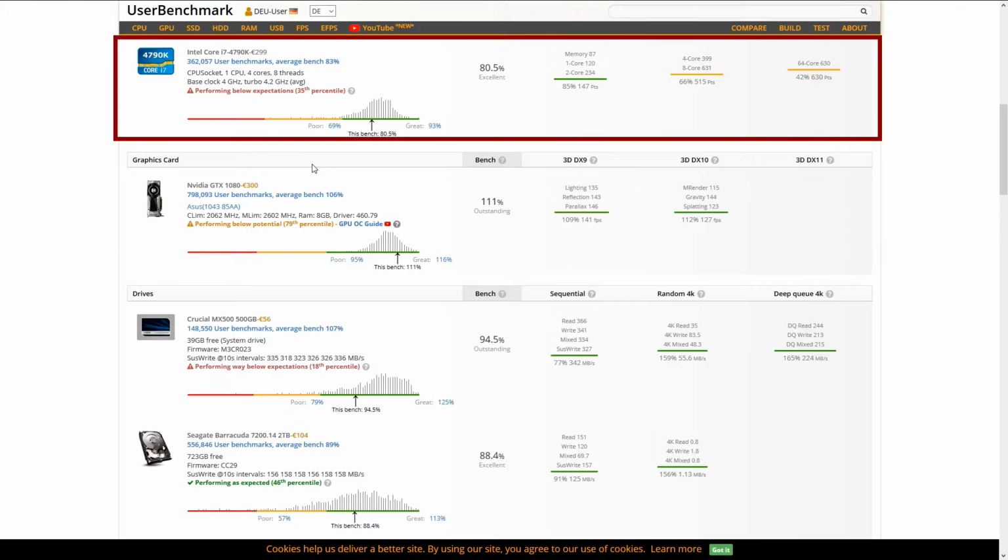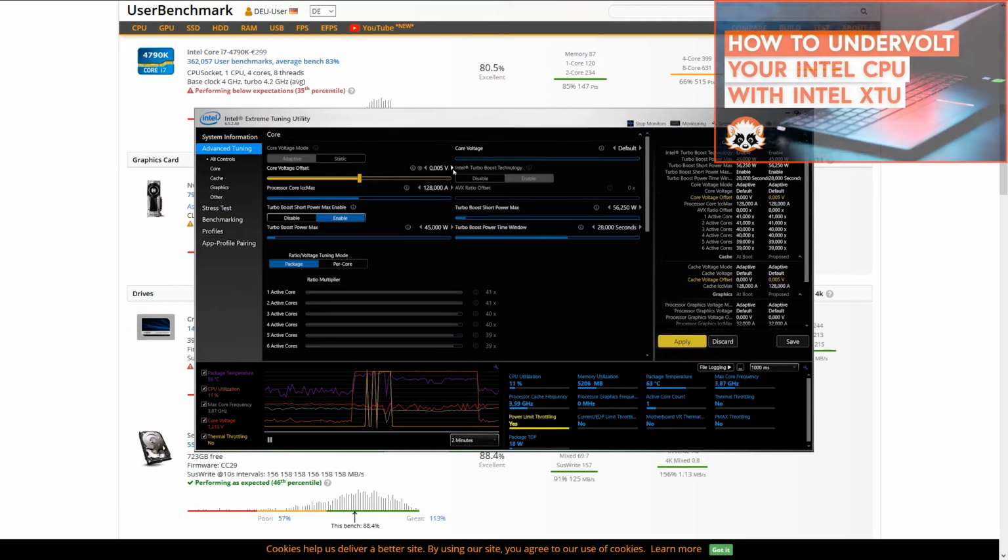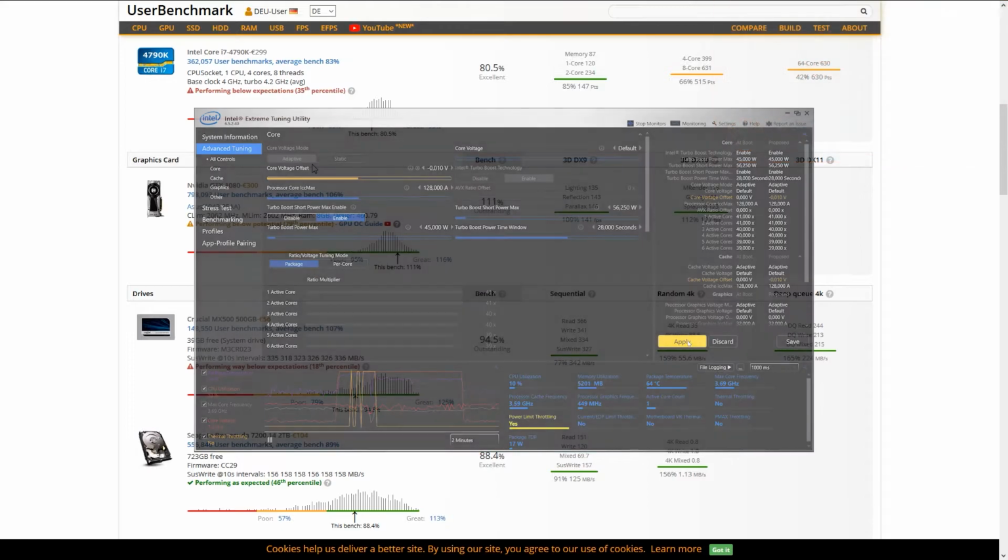My CPU, for instance, is performing below expectations. It's only in the 35th percentile. One reason for that is that I didn't bother to overclock it. I even undervolted my CPU for everyday use. By the way, if you have an Intel CPU and want the same performance with less heat, especially on laptops, check the video shown in the info cards.